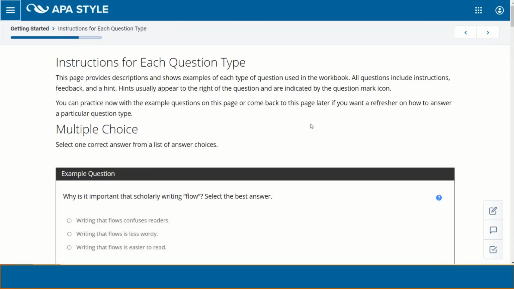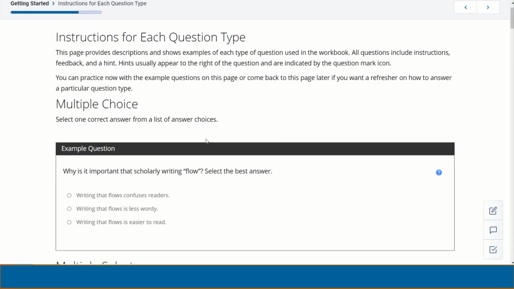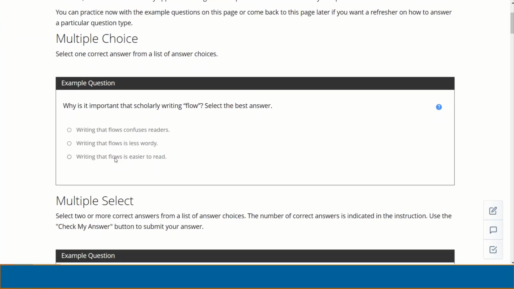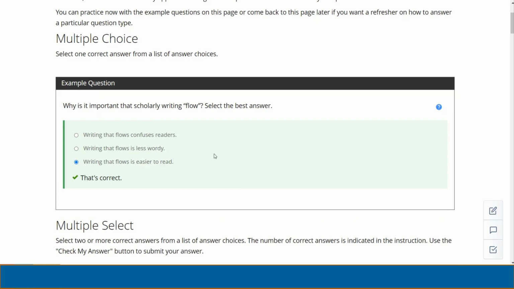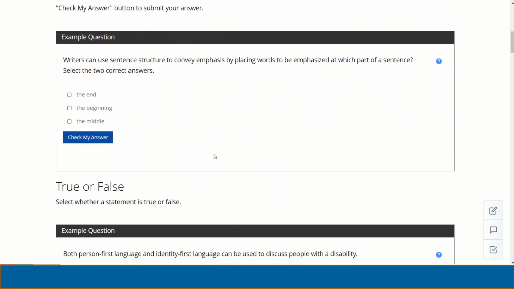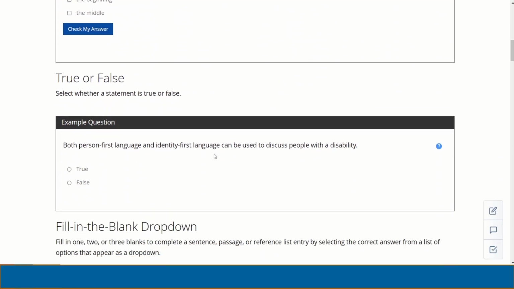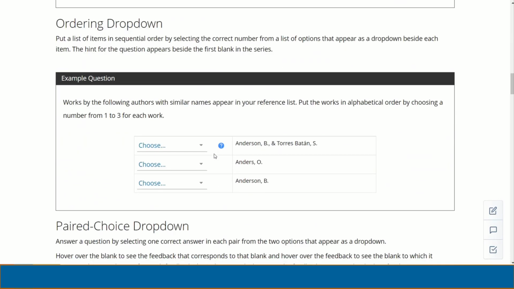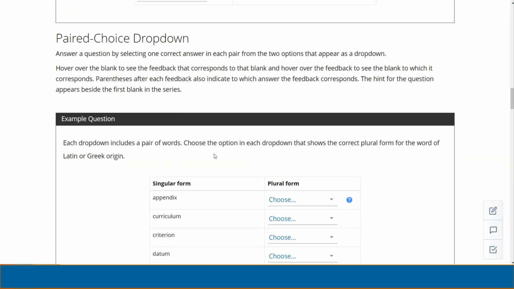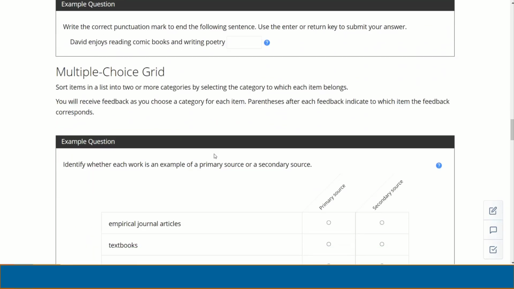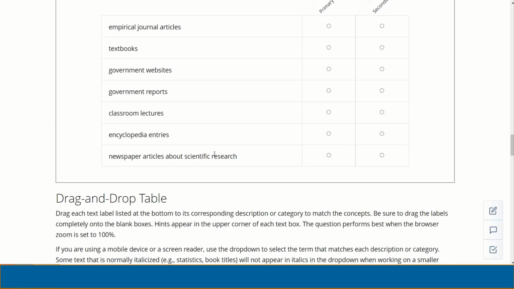Next, the instructions for each question type page provides descriptions and real examples of the 12 different question types. The questions are fully functional, and completing the questions on the instructions page is a good way to get a feel for the different question types. The workbook questions are not graded. However, if an instructor has adopted the workbook for their course, the instructor will be able to see information about student performance via the learning dashboard. Also, Acrobatic automatically saves your answers as you complete questions, meaning it's easy to complete the workbook at your own pace.